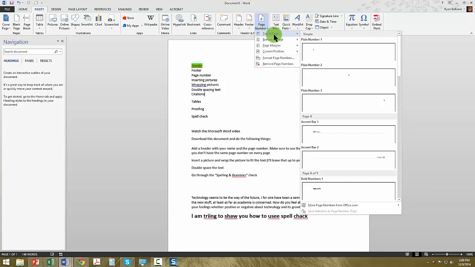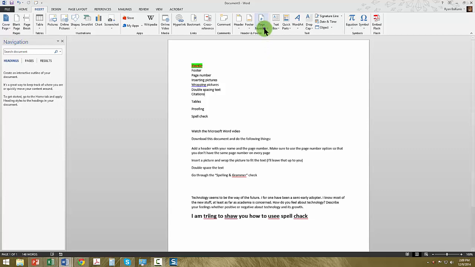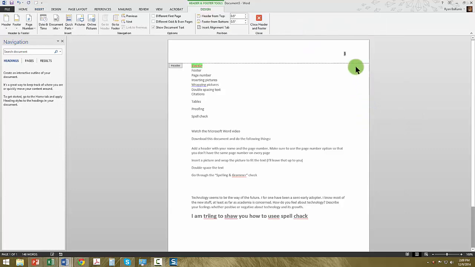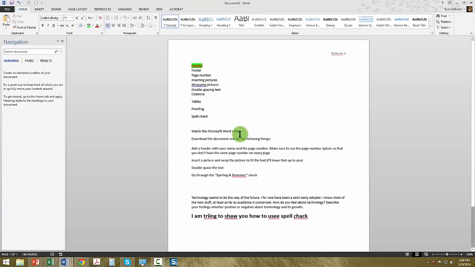So I'm going to show you what you'll most often see in an English 101 or 102 course. I'm going to insert a page number. I'm going to put it at the top of the page, and then I'm going to go to the plain number 3. That's at the top right of the page. And what I'm going to do is click before the number here, and then I'm just going to type my name and space, and there's Baltunis1. And I double click to get out of my header, and there you go. There's a header for you.